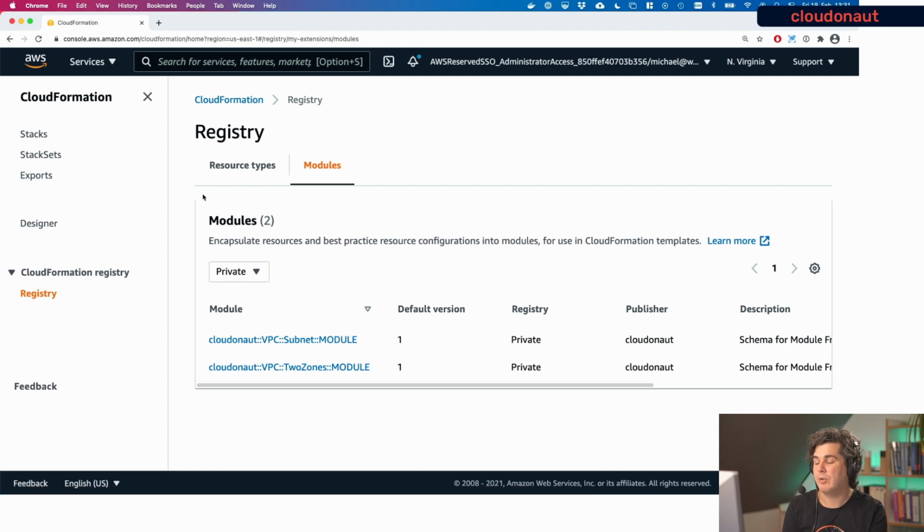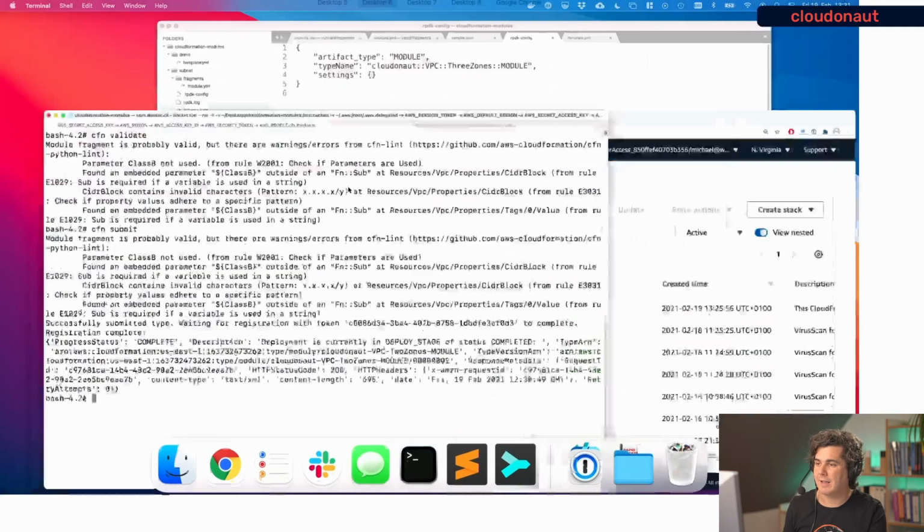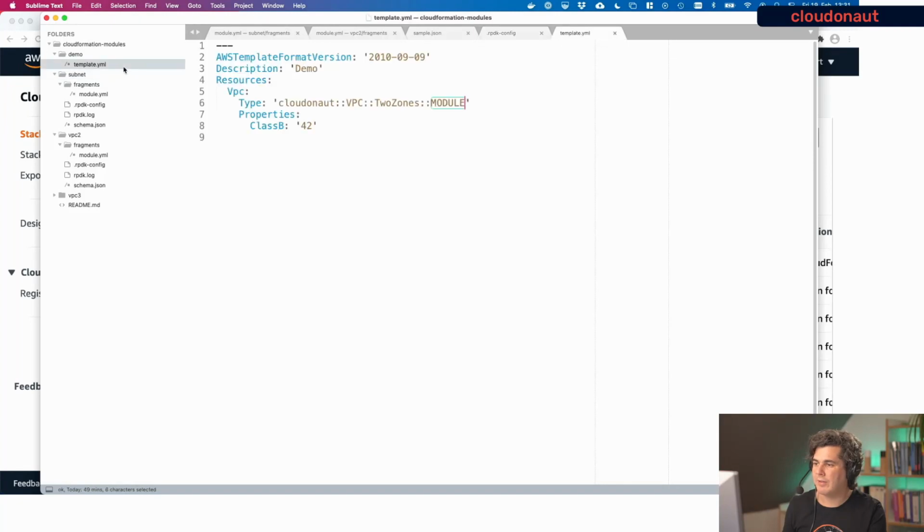What I'm going to do now is deploy my demo template, and I will show you how this looks before. So this is my demo template. It's super simple. It only creates one resource, at least that's how it looks. It references the VPC 2 zone module that I just uploaded and registered, and it sets the class B to 42. You can enter whatever you wish here unless it's a number between 0 and 255. That's what we specified in the parameter section.